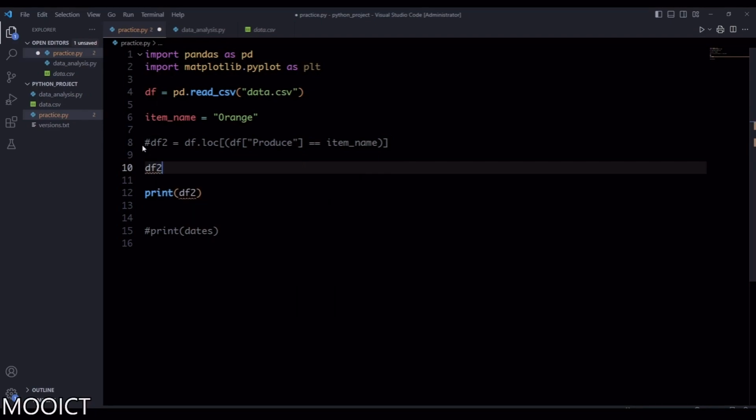Let's do another df2 here. So df2, then df.loc. Inside the loc, similar to iLoc, the first one is for the rows, and then you have the start and the end date.